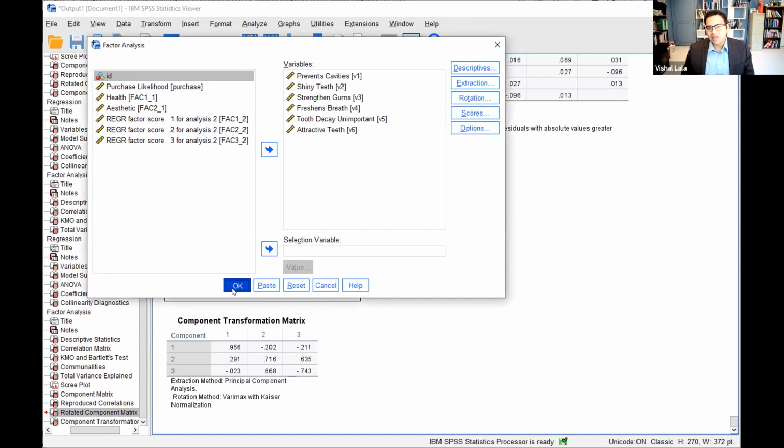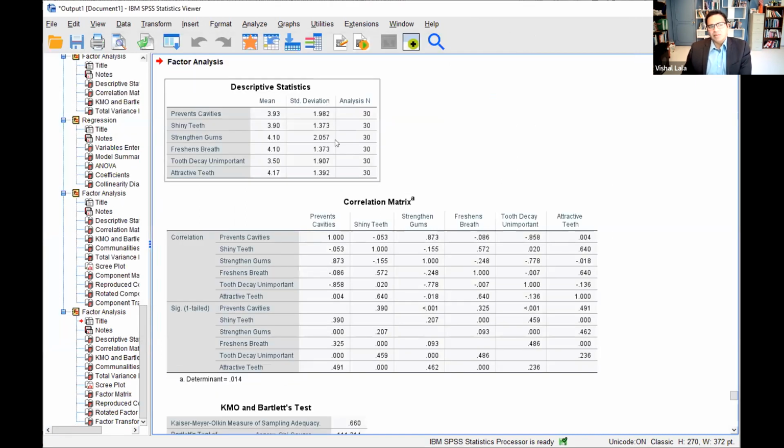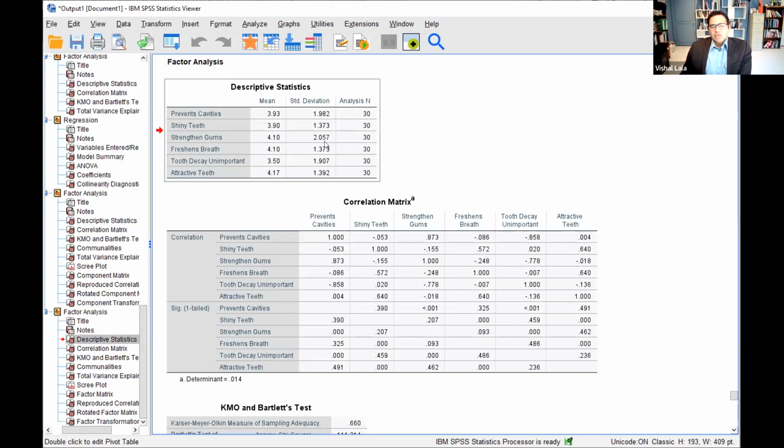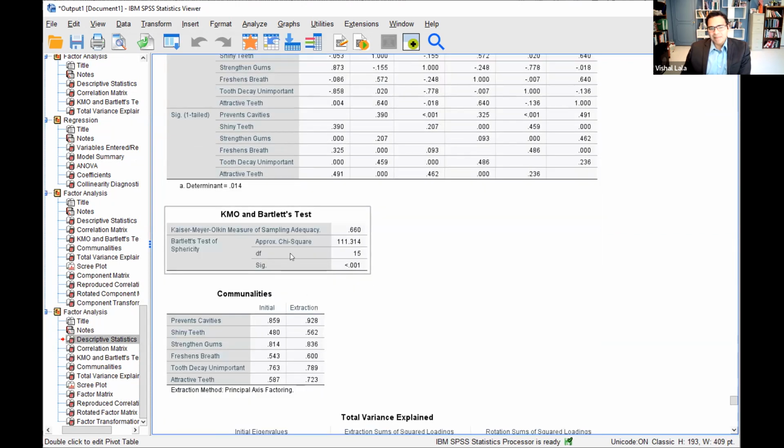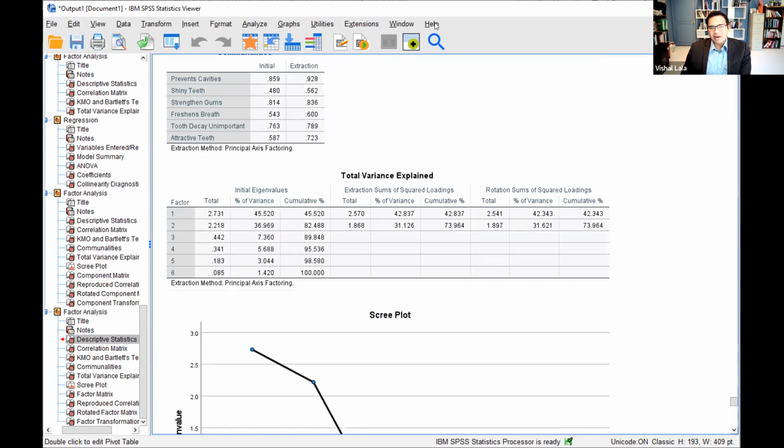So when everything else is the same, hit OK, and here we go. When we're doing a factor analysis, hence it says factor analysis up top, the descriptives, correlation matrix, KMO, MSE are going to be the same. What's going to vary are the following.